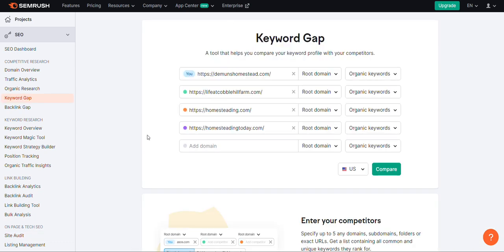All right, so here I've navigated to the keyword gap tool, which is right here on the left column. On the keyword gap tool, you can put in your website and competitors' websites, and you can compare keywords that they are using successfully versus what you're using. To come up with the competitors' websites, I searched the word homesteading on Google, and I took the top 3 websites that appear in the Google search results. I put my website, of course, at the top where it says you, and we're going to click compare.